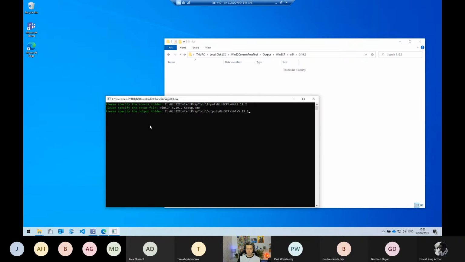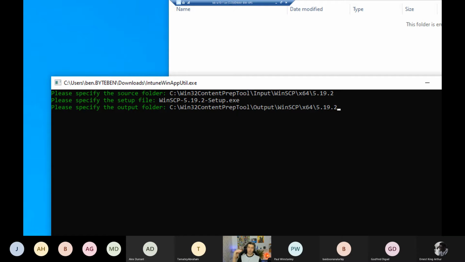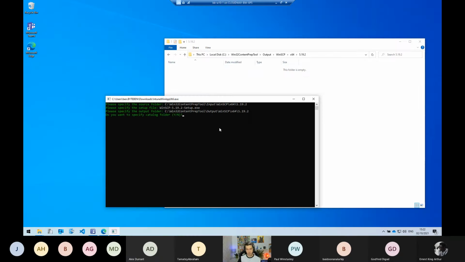Paste that in there. So you can see where we are so far. We've got a source folder, a setup file, and an output folder. And the last thing it's going to ask us, which I don't think you're going to have to worry about, is do we want to specify a catalog folder? Now, a catalog folder is important if you're going to be deploying Win32 apps to Windows 10 in S mode. This is where we specify a manifest. I don't see many people deploying to Windows 10 S mode. And if that is the case for you as well, we just say no here.